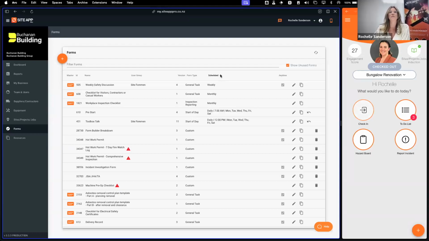We then also have the scheduling. This is part of our form functions. We have 3 different form functions to really focus on and be aware of. So the first one is schedule. We have a daily, weekly, or monthly option for your forms to come up in the mobile. As you can see here, I've got my pre-start set for daily. My toolbox actually is set for daily, but some people generally do it for weekly as well. That's just our general weekly discussion.